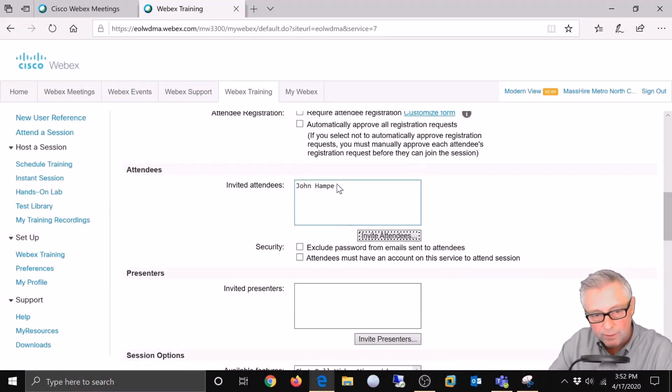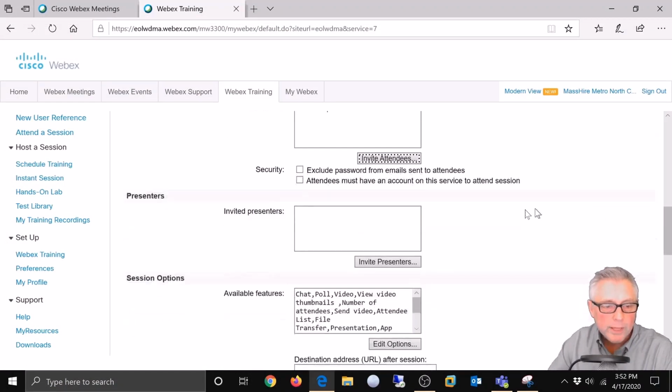So we have the invite sent out. Now under that you see security, exclude password from email sent to attendees. Again, don't make more work for yourself. If you exclude the password, you need to find another way, whether you're calling them on the phone or some other avenue to get them the password. And again, it's just creating an extra step.